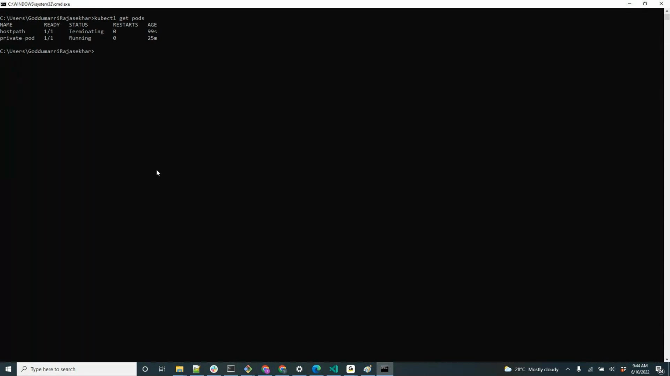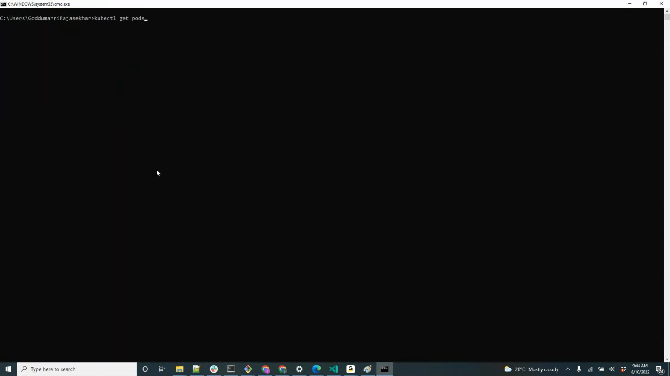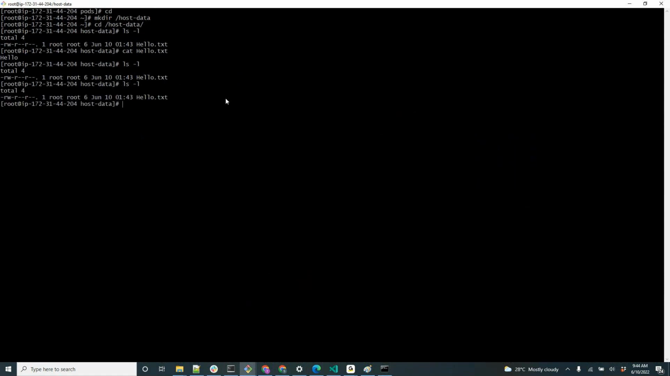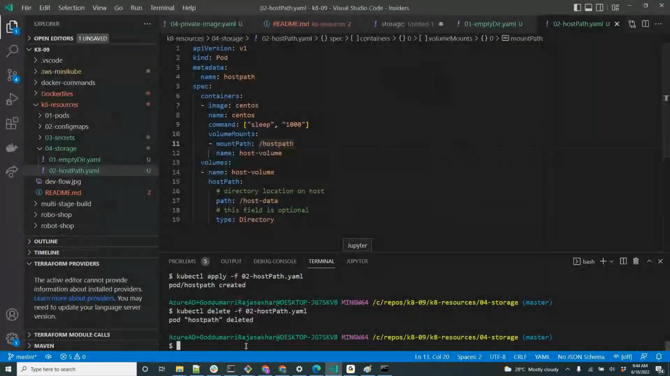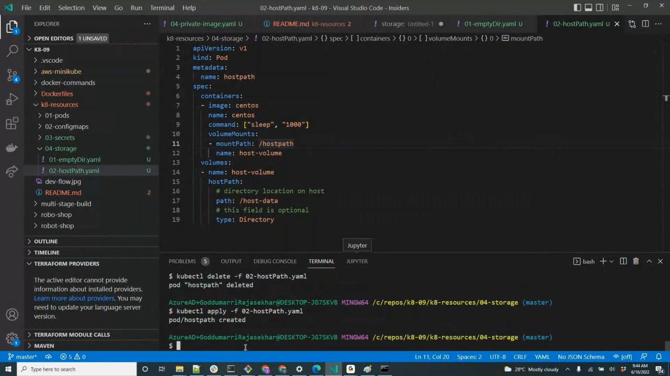It's getting terminated. Okay, terminated. But the data is there. Now, again, if I apply, let us go and check whether the pod can still access the data or not. It should access.